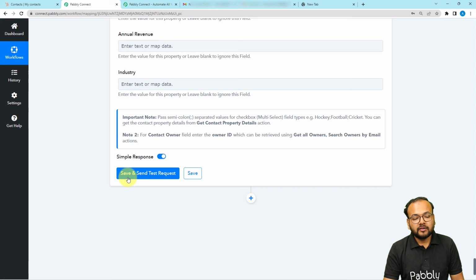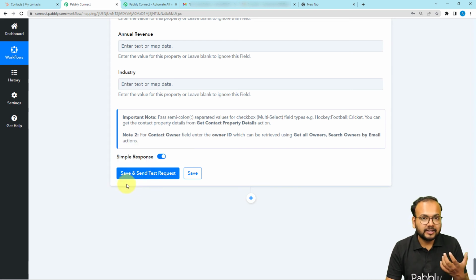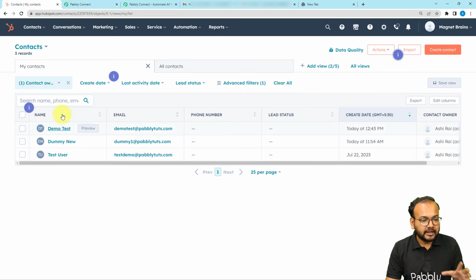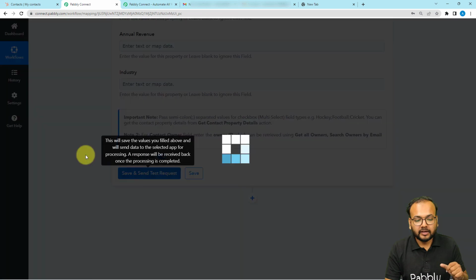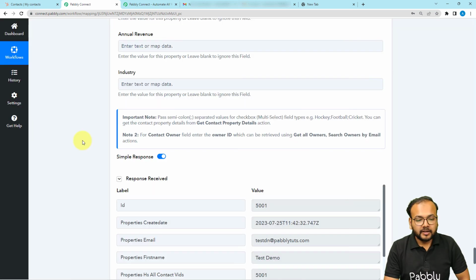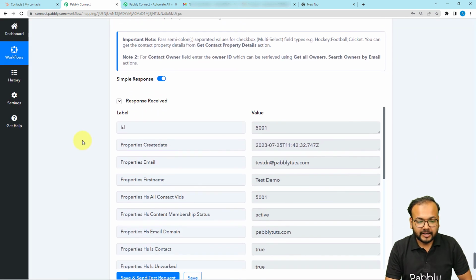Now finally, you can click on save and send test request button to check your connection with HubSpot, and a new contact will be created. It will appear here in this contacts section. Let me show you. I am clicking on save and send test request button, and here you can see, guys, a new contact has been created because it is showing an ID here.